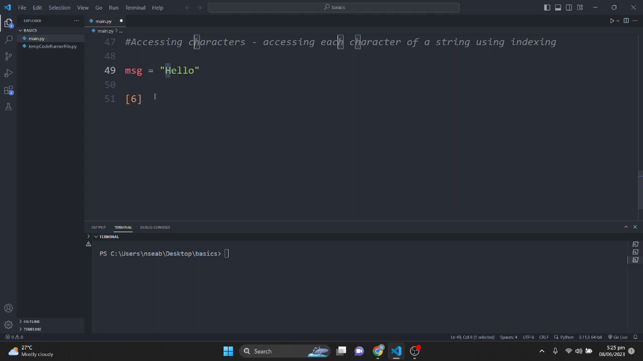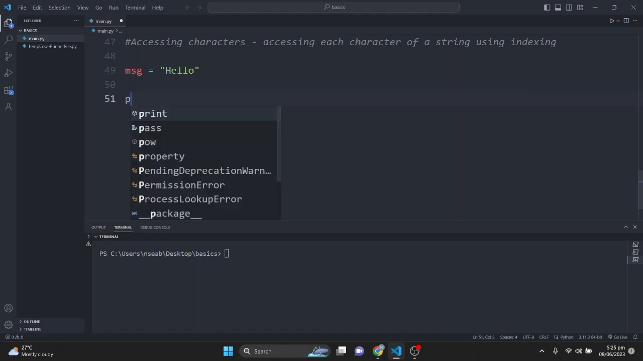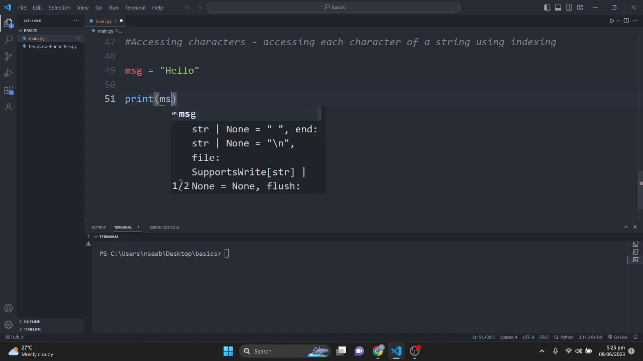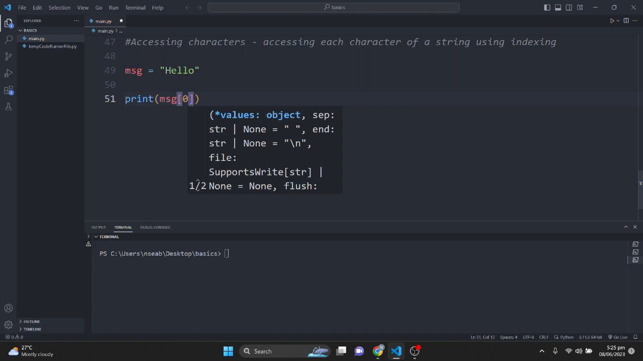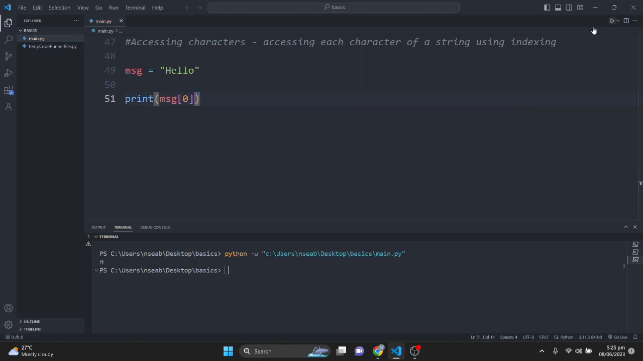Now let's start printing these characters one after the other, and we are going to see clearly what we mean. Let's print message msg square bracket. Let's put 0 in there and let's save. And if you check the terminal, you're going to see that you have letter H, which is the first character of this string, printed here.